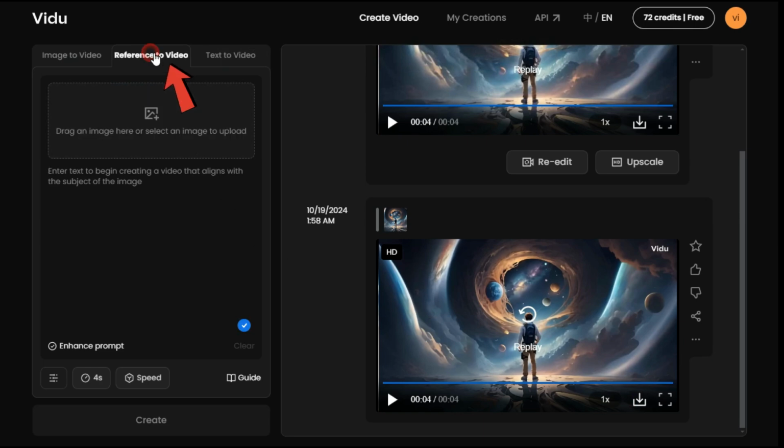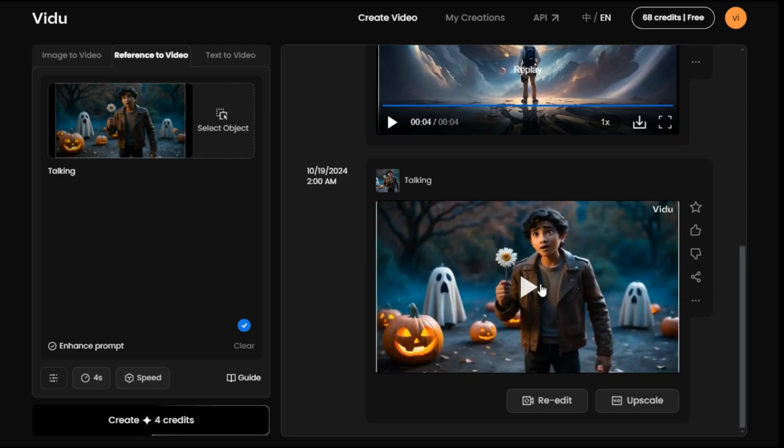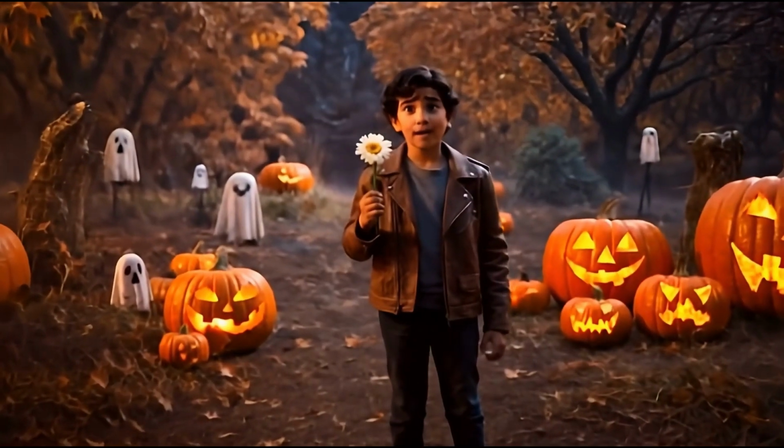Now let's try the reference to video option. Upload an image you want to animate. Enter your prompt in the description box, click on the create button. In a few seconds, AI has generated the video for you according to your prompt.